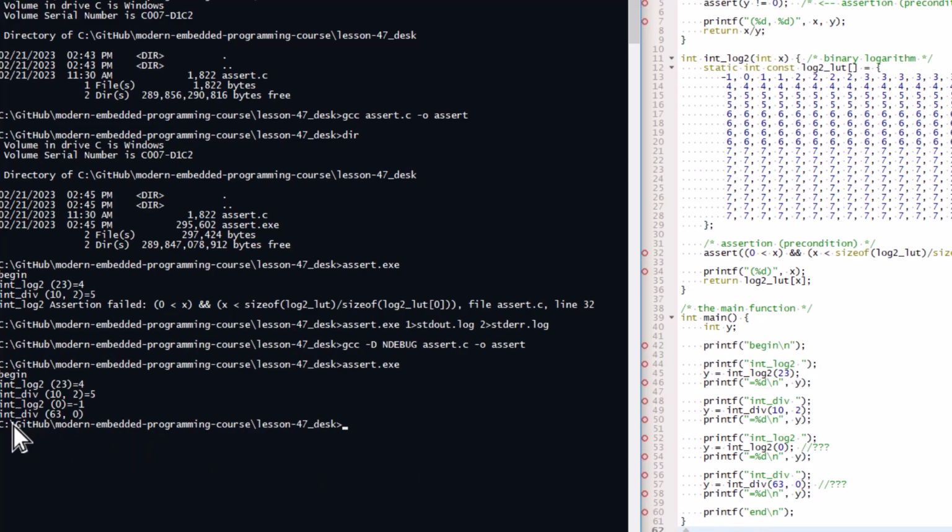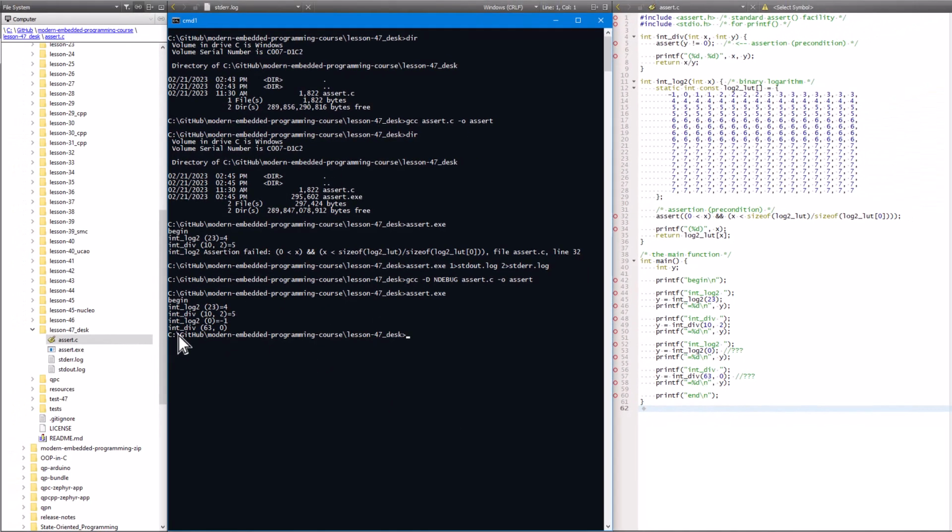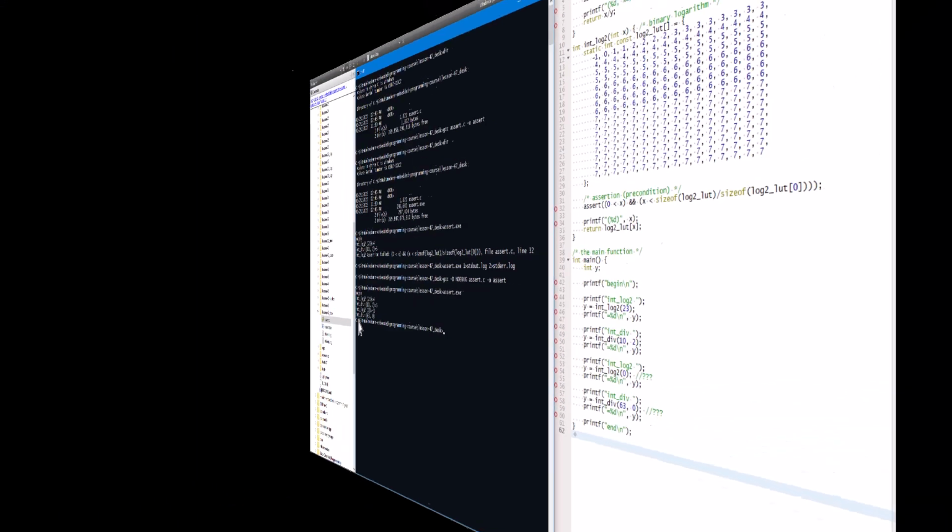So this is all there is to the standard assert facility. It is remarkably simple, but unfortunately not directly applicable to embedded systems because they typically don't have the stderr stream for assertion messages and cannot abort the same way as desktop systems. Later in this lesson, you will see an implementation that is much more appropriate for embedded systems. But before that, I'd like to discuss the proper use of assertions.